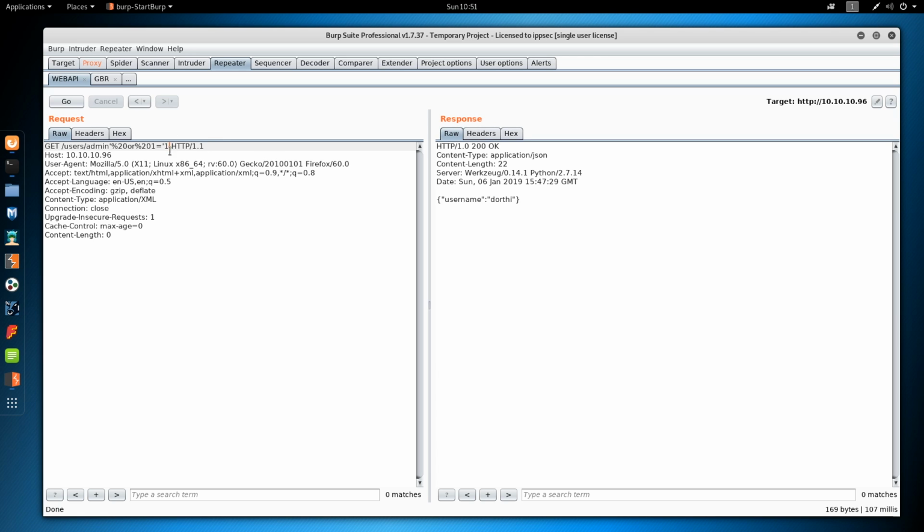So we do that. And we get username is equal to Dorothy. We don't get admin anymore because now we're just getting the very first user in the database. Because we're saying, hey, go into this user function and get us where the username is either equal to admin or 1 equals 1. And 1 equals 1 is always going to return true, so it returns the very first user.